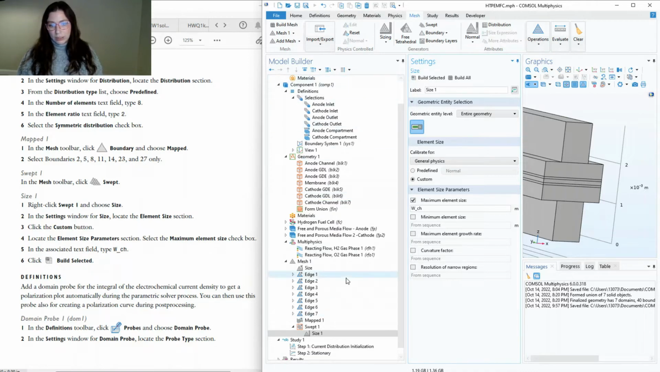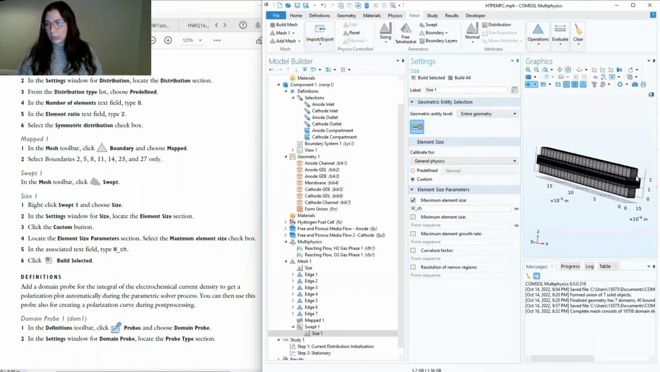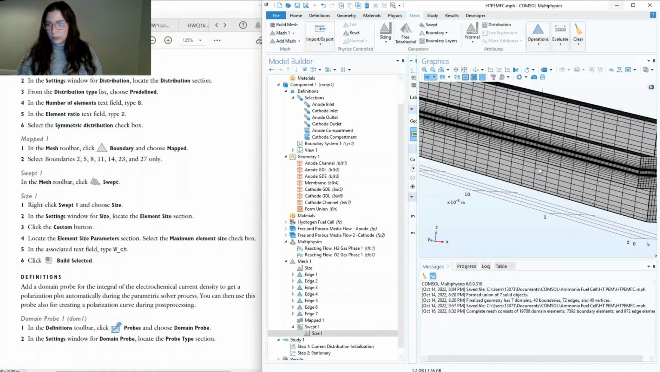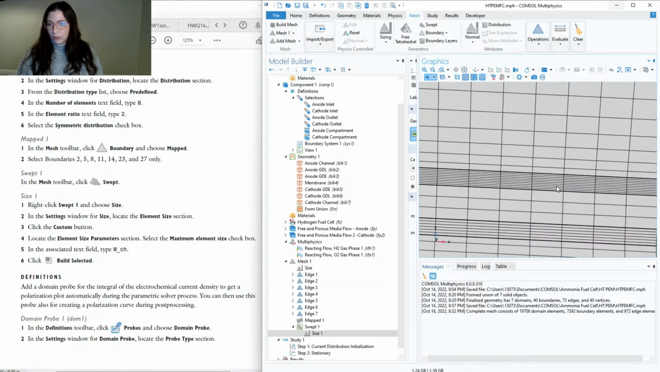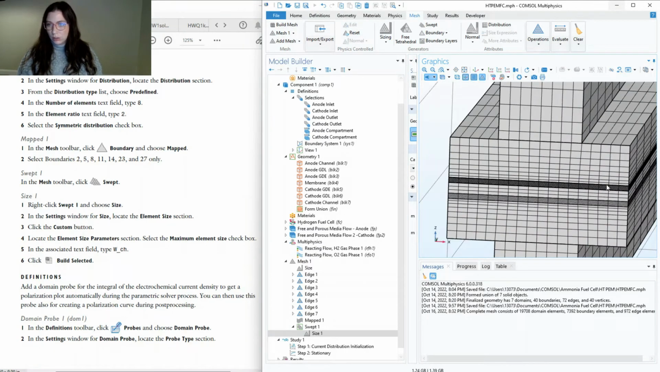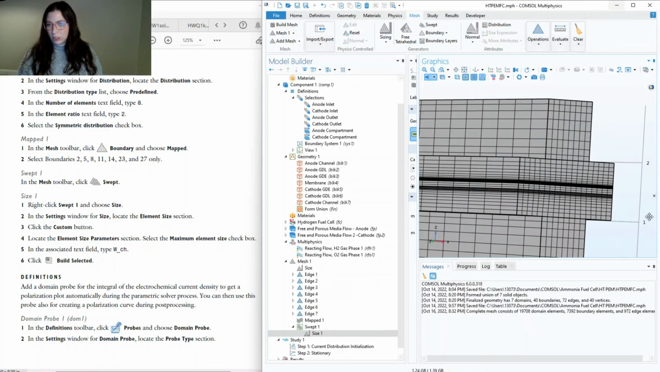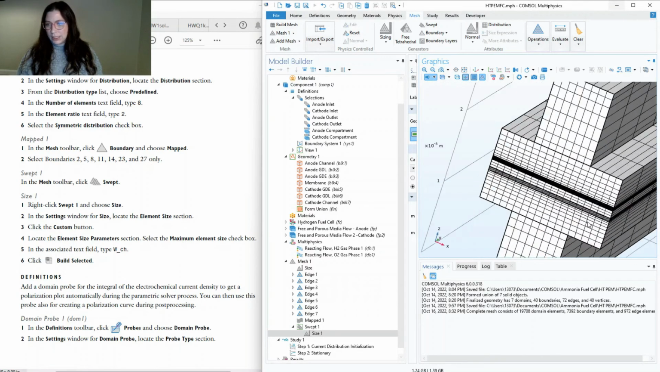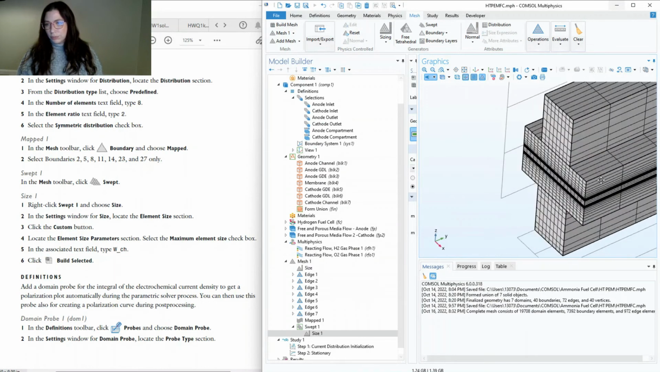And build selected. Okay, so I'm going to hit zoom extents so we can see the whole thing. And I'll just widen this box for a second so we can zoom in and look at the mesh. So you can see we've got rectangular elements on all sides in all domains with a finer mesh at the electrodes themselves.